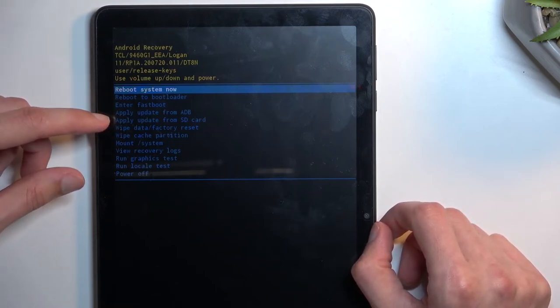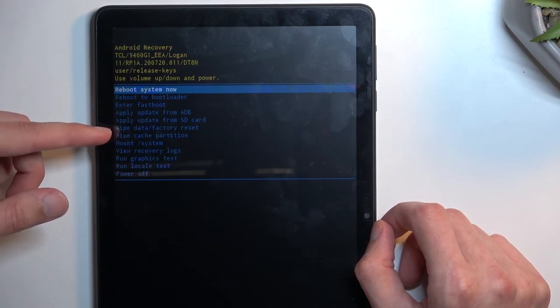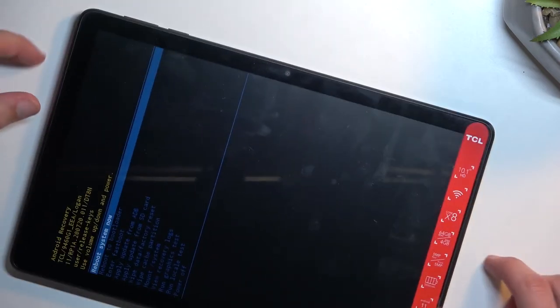Anyway, below that we have apply updates from ADB or SD card, wipe data, wipe cache partition, run system, view logs, run test, and power off the tablet. So there we go, basically all the options.